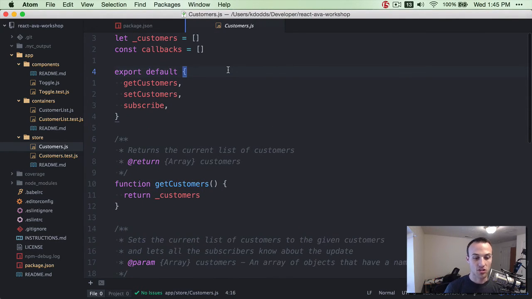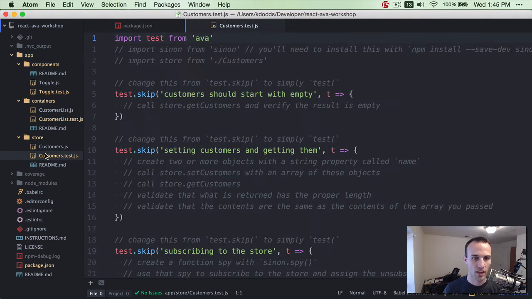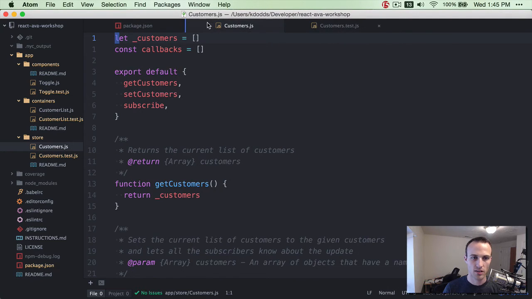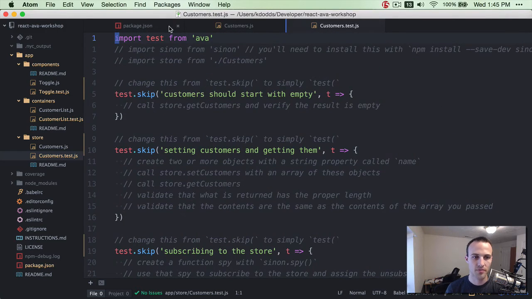So this is totally just JavaScript, no React in here at all. And so that's why we're going to start here, because it is less to think about. We also have a test file for it. Let me move this guy over.